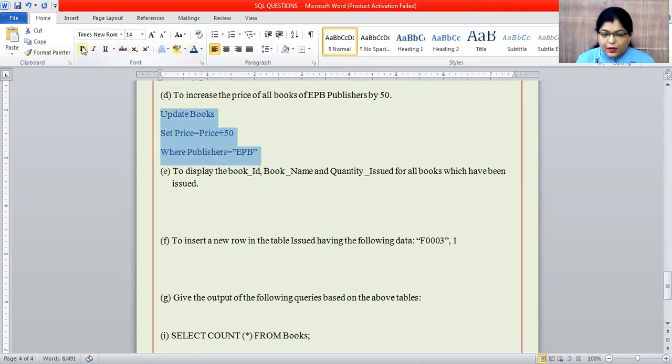So what is the command here? This is the command. The question says increase the price of the EPB publisher's books, so this is the condition, and how much increase? That is 50. So these are the conditions they have given. What you have to do is write the update command here: update table name.